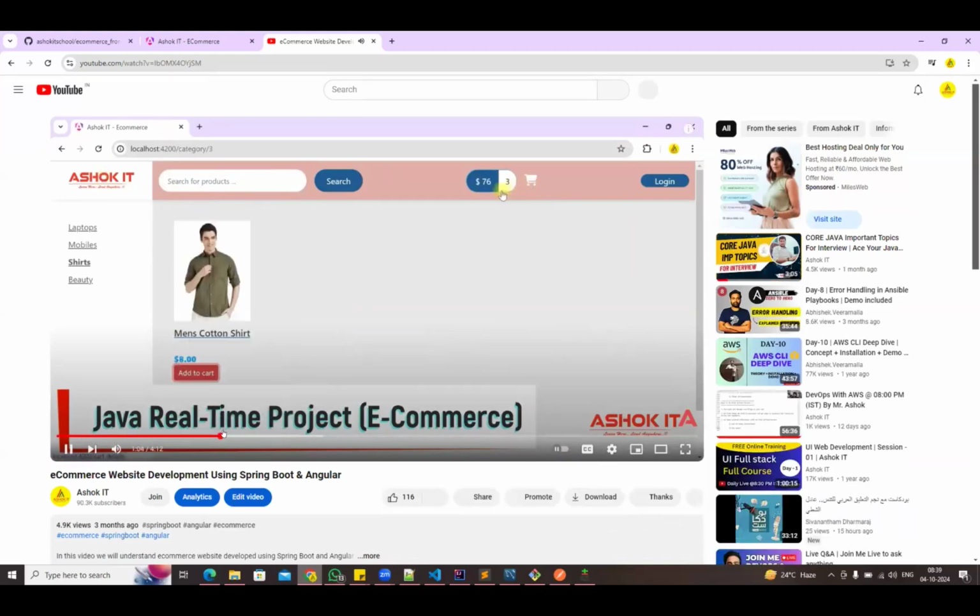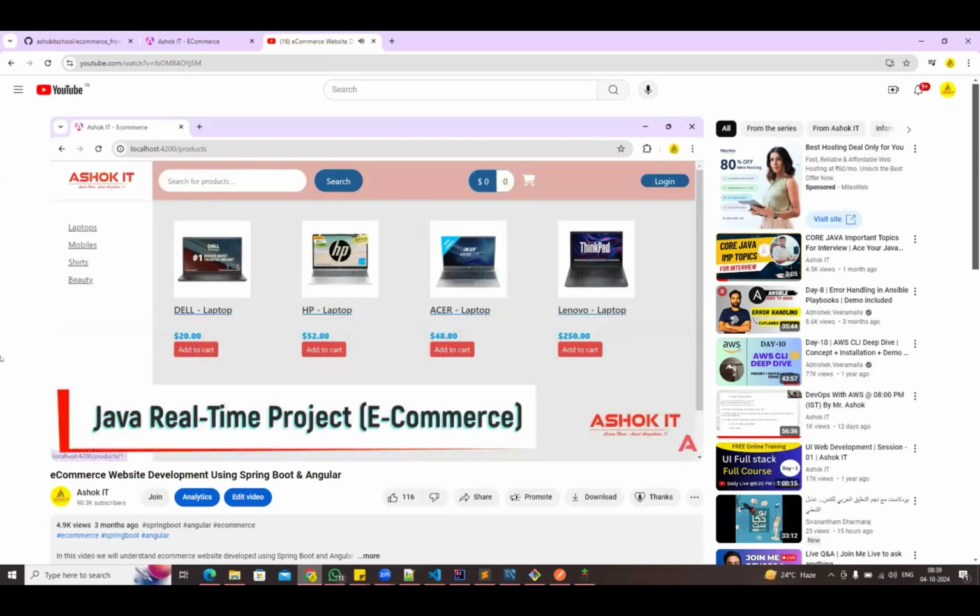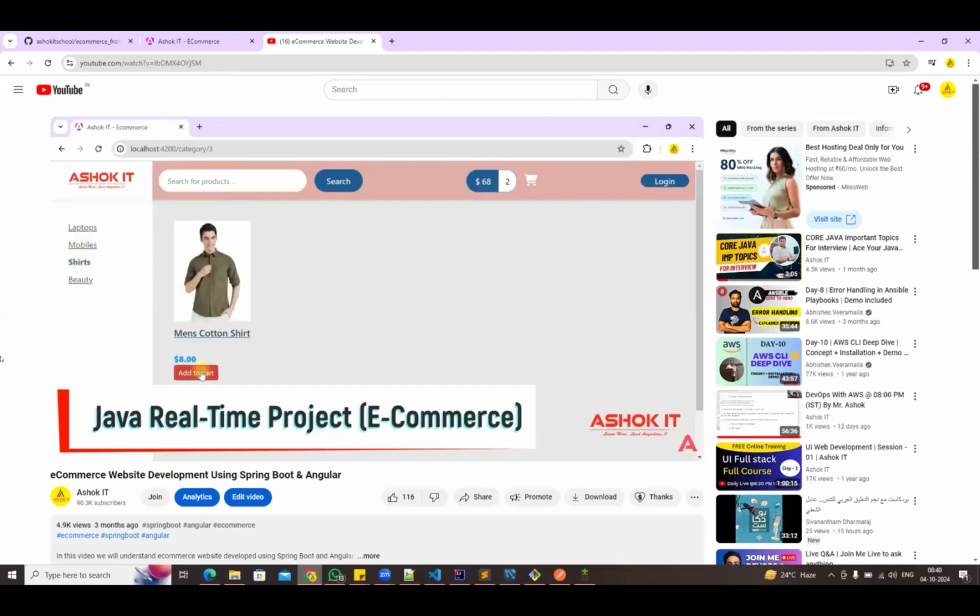Now you see here. Currently, the cart item is empty. Now, when I click on add to cart, that cart will be updated. You check it. Click on add to cart. Yes, one item is added to the cart and it has updated the price here. Now add one more item. Two items added to the cart, price is updated. Then you can go to the mobiles and add one more. Shirts, add to cart. Three items added to the cart, price is updated.